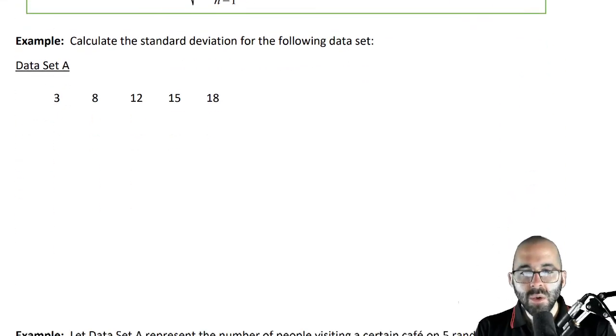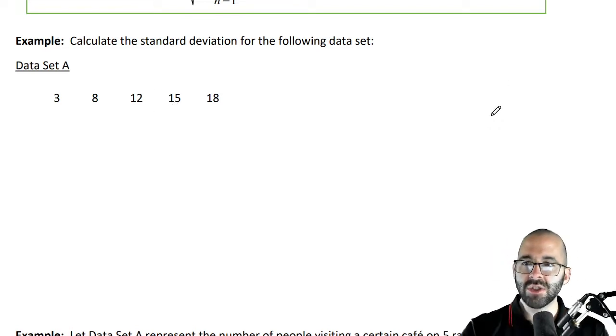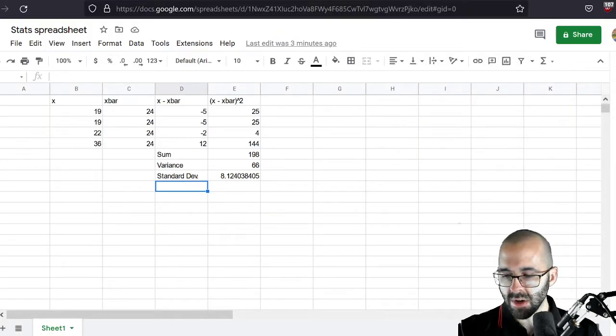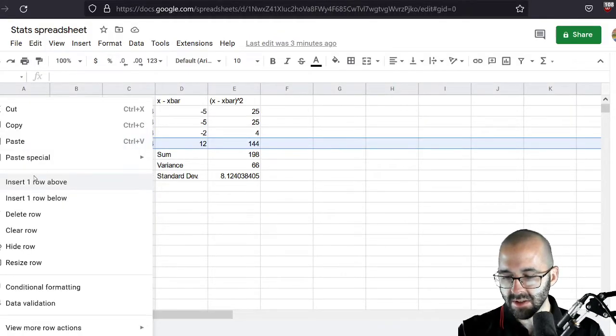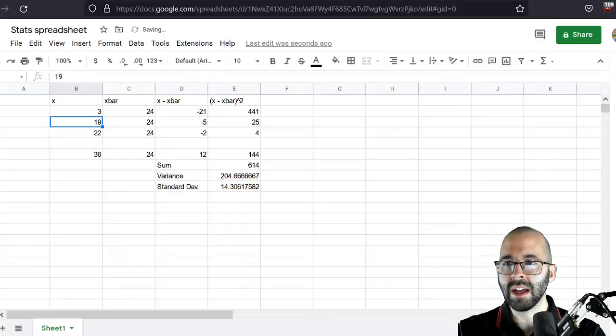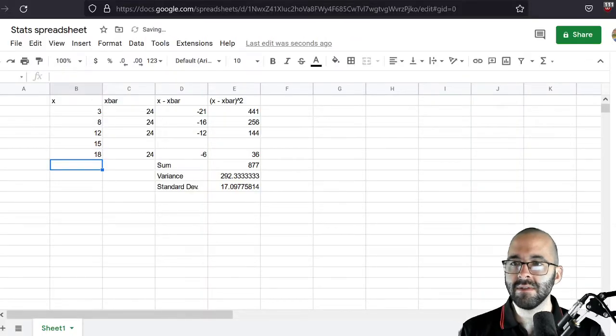So now we could do all of that again, but since we already have the framework set up, let's just type this data into our spreadsheet. We're going to need one extra row. So let me insert a row and then type 3, 8, 12, 15, 18.